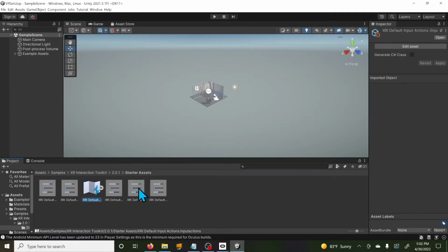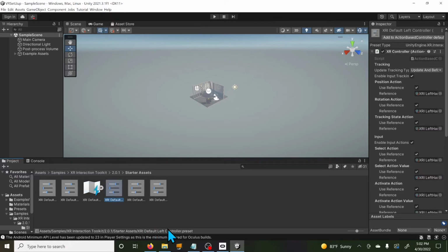What we do want to do here is click on the one to the right of this, which is the default left-hand controls. And over here in the inspector, we can say add to action-based controller default. So we're going to hit that. And then we're going to do the same thing for the one to the right of that one, which is for the right controller. And just do the same thing, add to action-based controller default. And that's going to pretty much auto-assign those controllers to our player when we add them to our scene here.